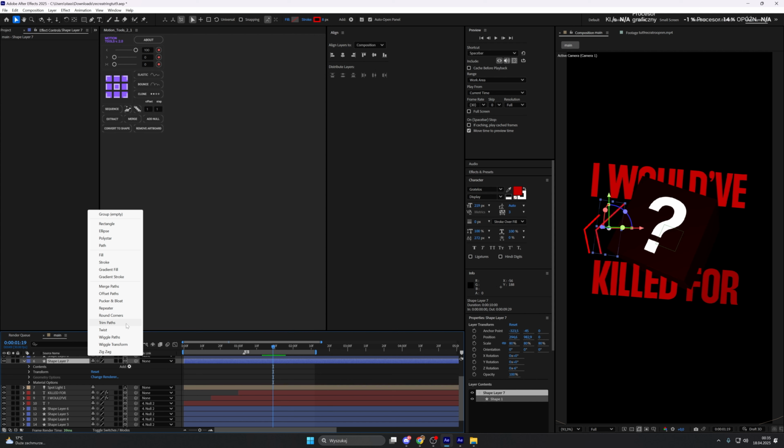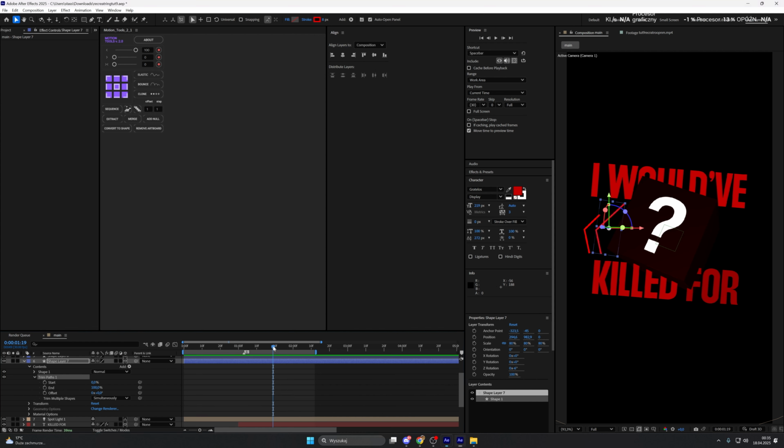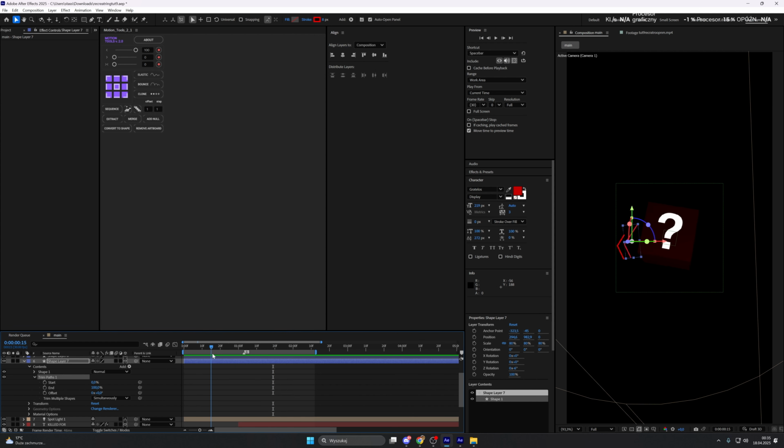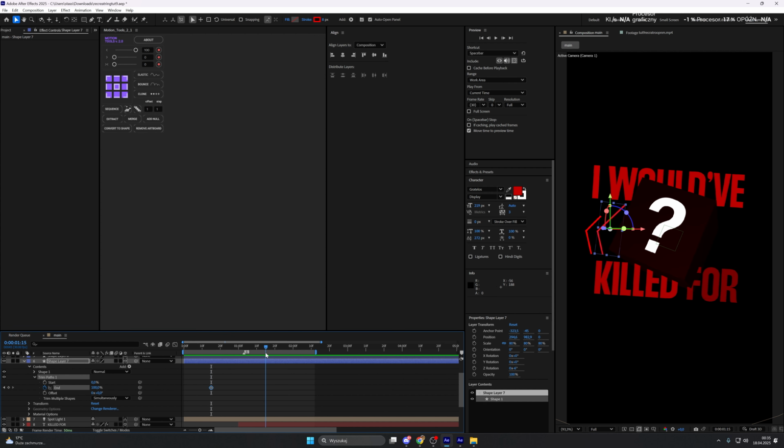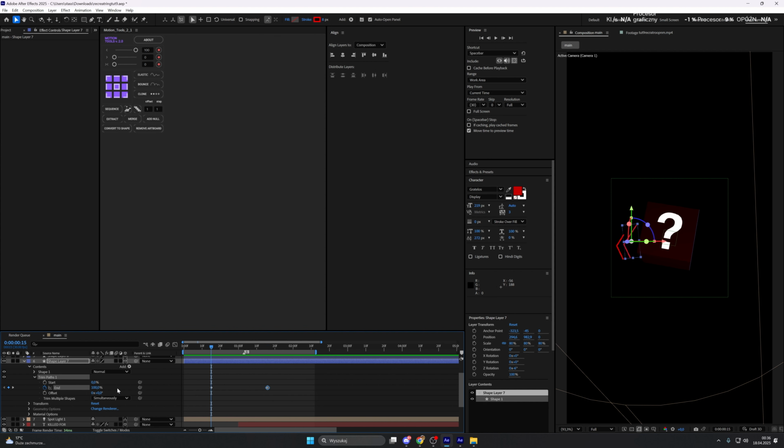Okay, let's go to the first stroke and let's create a new trim path animation for that. Let's go to add, go to trim path. Okay, now let's go probably somewhere here and let's create the first keyframe for end. Then let's go somewhere here and let's create the second keyframe for end. Okay, then go to the first keyframe and let's set that to 0.